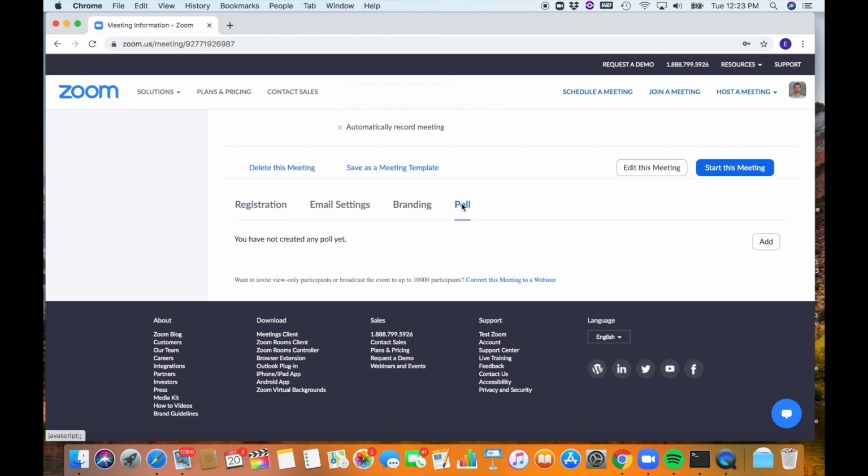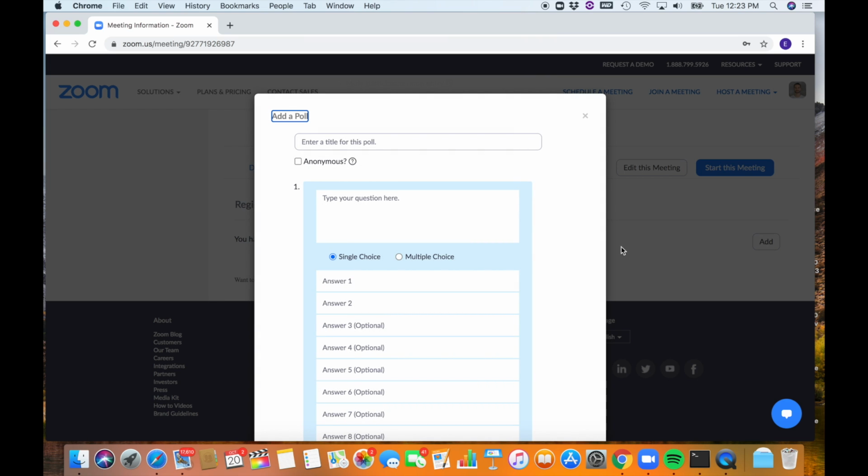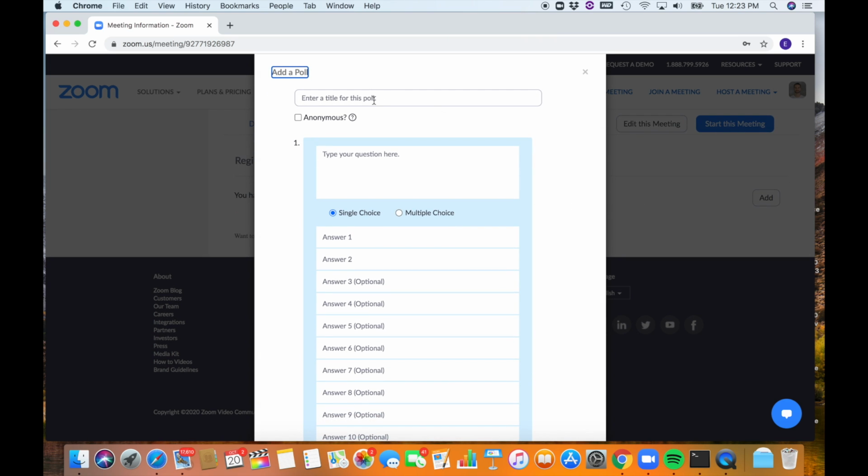So when I click on poll, it says you have not created any poll yet, so I'd like to create one, and I'm going to click on add. And here we go. Okay, so this is going to be our polling option number 1. It's always good to name it because it's easier when you're looking through in case you need to change things up or just in general to know what your questions are going to be about. Type the question here.